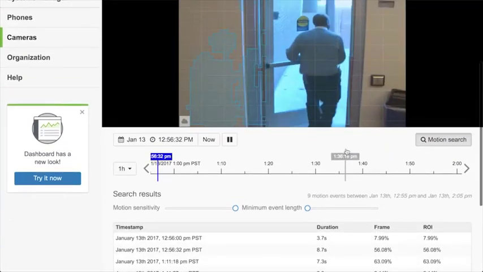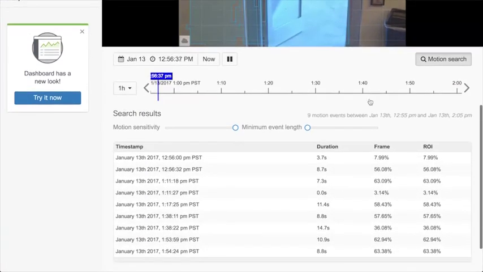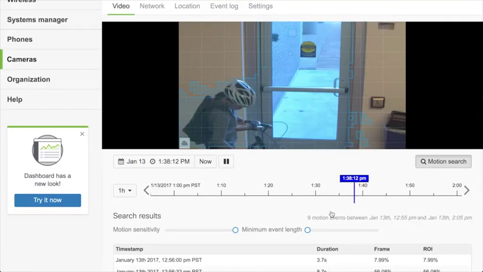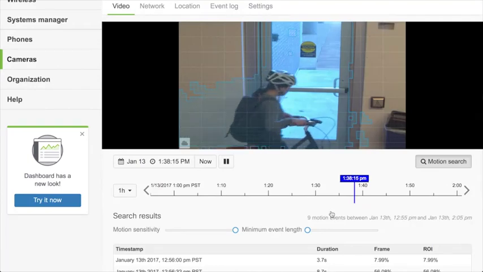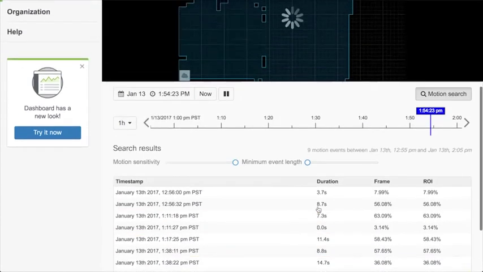So we've got someone going out the door there. And you can see it's detected all of the door motion. Maybe we'll click this event here. And we have someone taking their bicycle out of the bike room. Is that their bike? Maybe. We don't know. But we have the video should we need it.